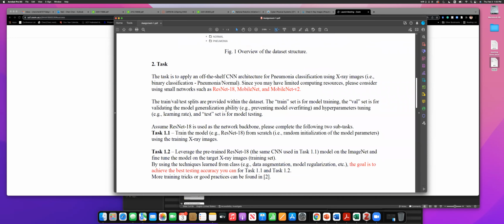Because this is classification, you can apply any off-the-shelf CNN architecture. I think you have limited computing resources, and most of you will just use Kaggle's free GPU and Google Colab. So I suggest using smaller networks like ResNet 18 and MobileNet. We talked about MobileNet in the last lecture, because of its computation efficiency. Also, a smaller network may reduce the training time.